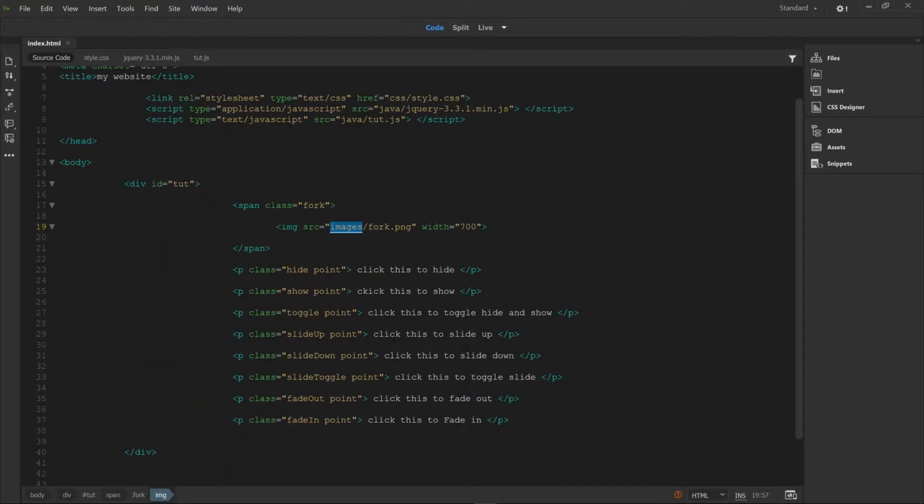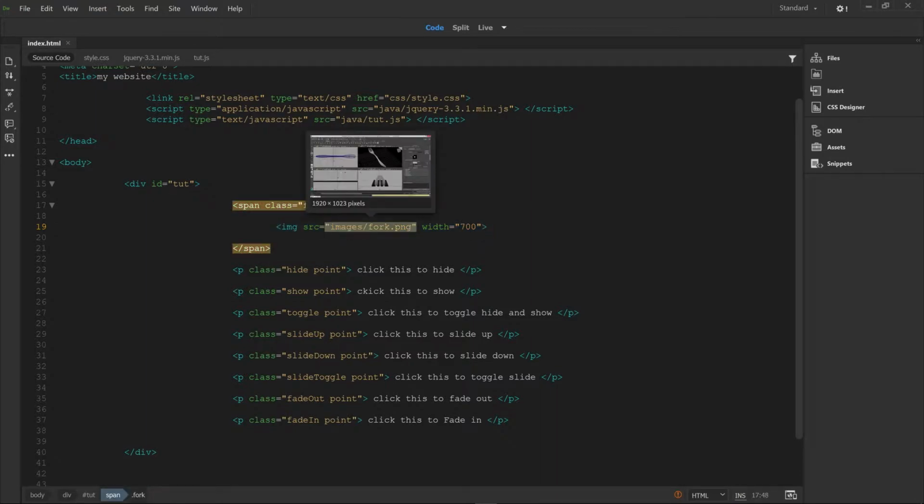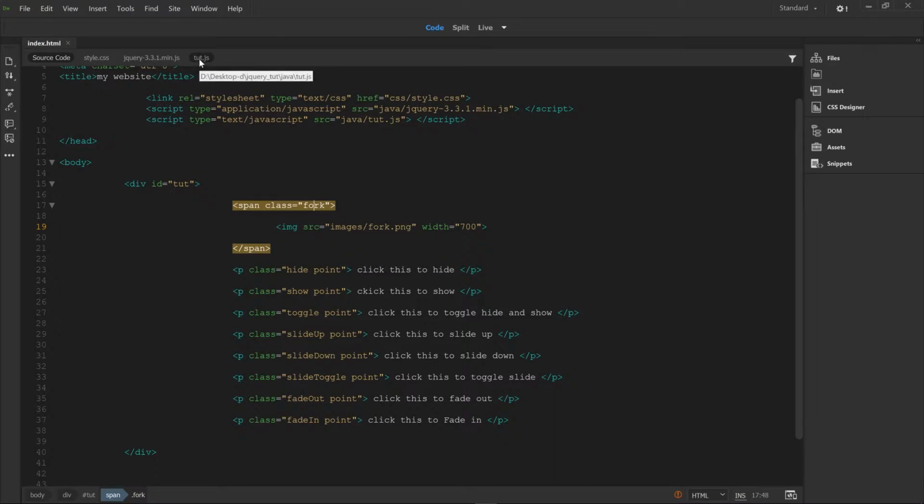Go to source code here. The class hide is this text right here. So I named this text hide, and I created the span class fork, and I put the image in between here. So this class fork is practically this image fork right here. So I'm saying when I click on this text hide, which I named hide, I'm going to hide this span class fork, which is this image fork, this image of a fork.